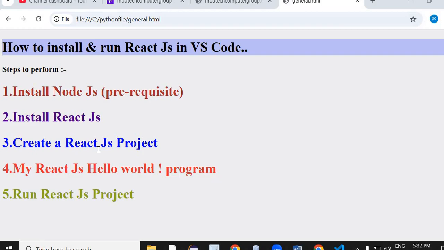It is a prerequisite. Before installing React.js, you must install Node.js. For this, I have already made one video, so you can go through that one, please. I am assuming that you have done that. After having installed Node.js, we will move to the installation of React.js.